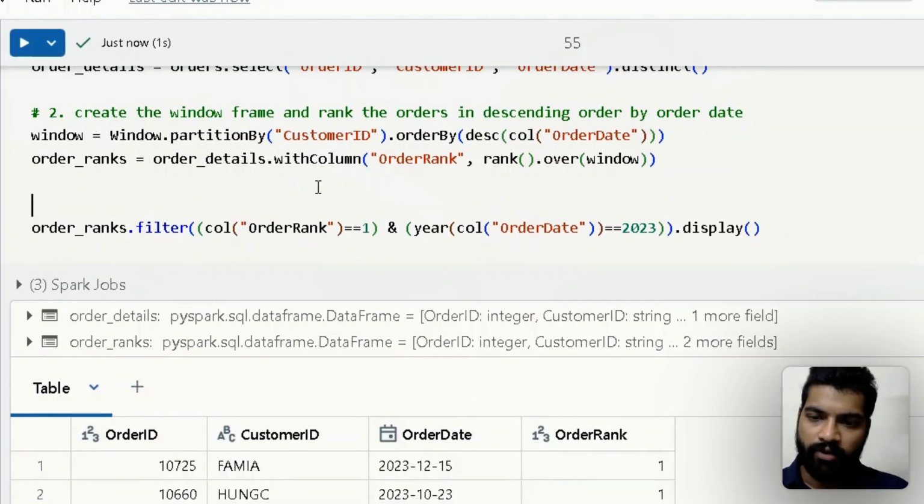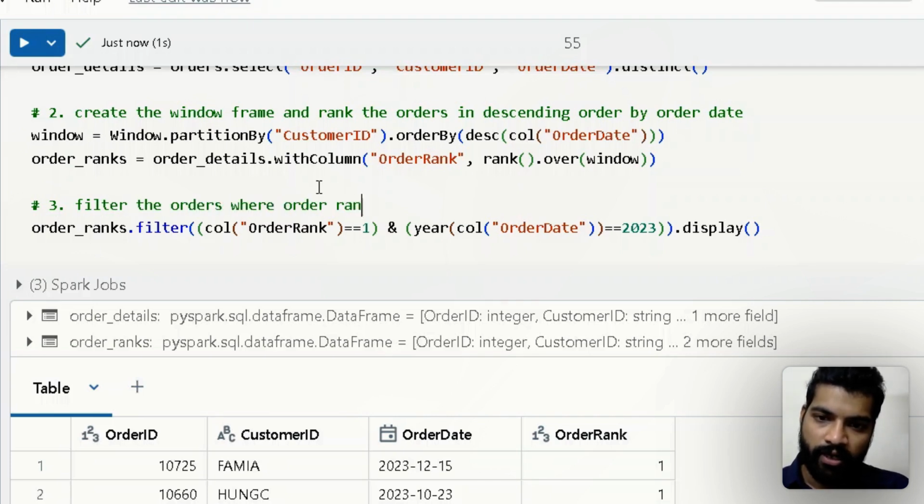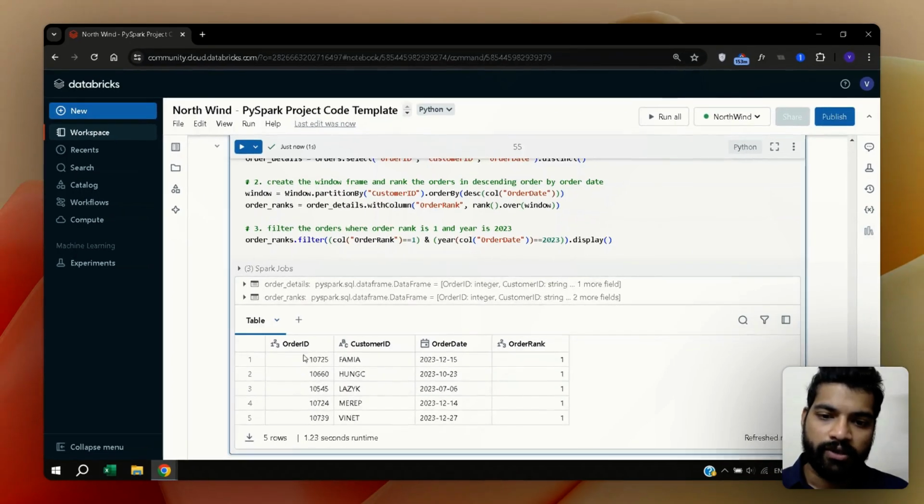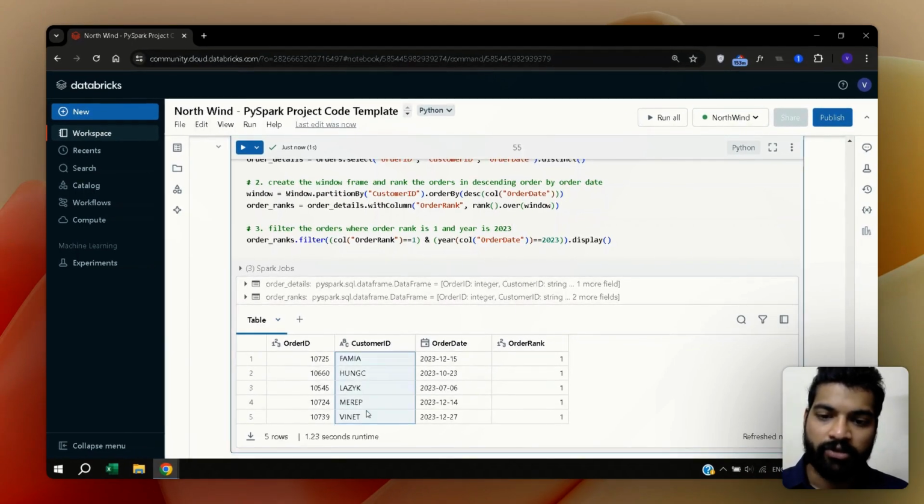So can we write what we did here? Filter the orders where order rank is 1 and year is 2023. So we lost these customers: their last order was in 2023, and these customers did not place any order for us in 2024, which means we potentially lost these customers in 2024.